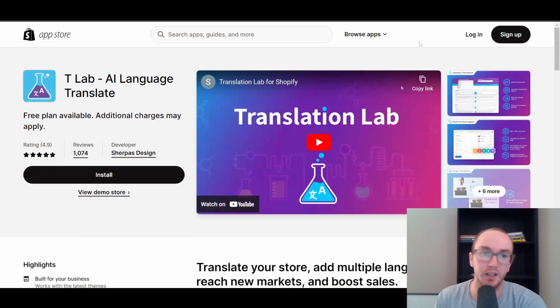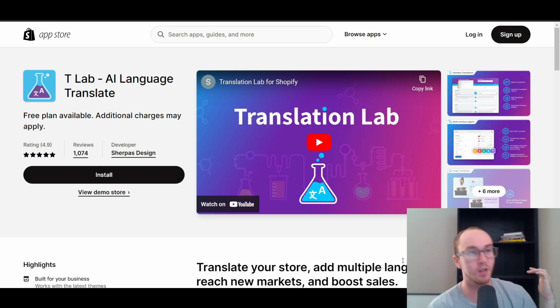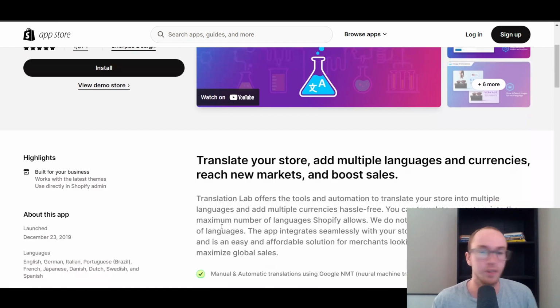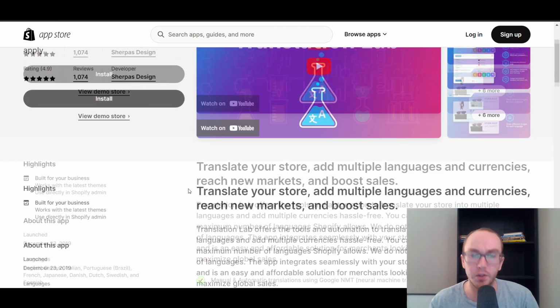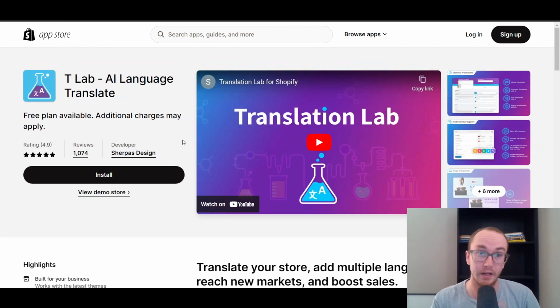Moving on, last but not least in this list, we have T-Lab, which is an AI language translation lab for Shopify. Should be pretty straightforward in the name there. It is an AI language translation tool. So if your store currently is only in English, this could be a great way to translate your store and add those multiple languages and currencies to reach new markets and boost your overall sales, as you can see here. So, reaching the different foreign language markets, ranking maybe in the Spanish markets, things like that, especially if you do have international shipping as an option in your business.